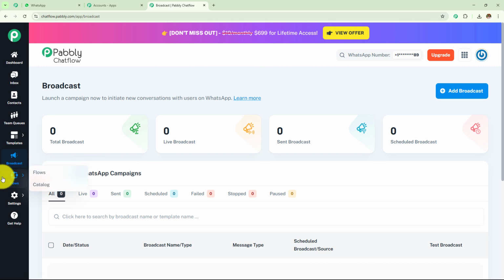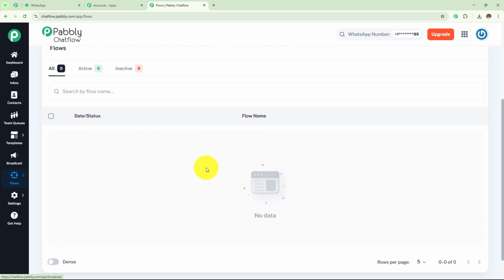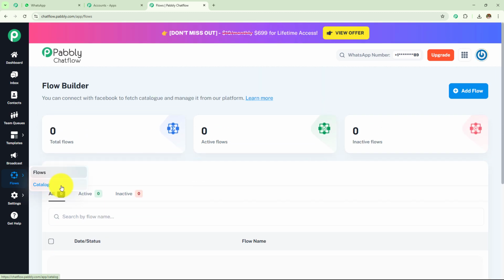Next we have this flows. So here you can create a chatbot flow using a visual builder. This automates the conversation by defining rules and responses for different user inputs. This is useful for lead generation, support or FAQs. If you want to send a catalog message, you can select this option.